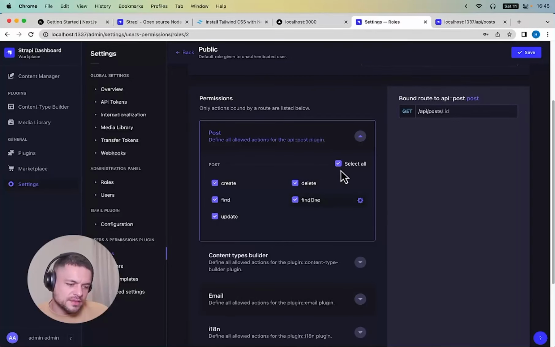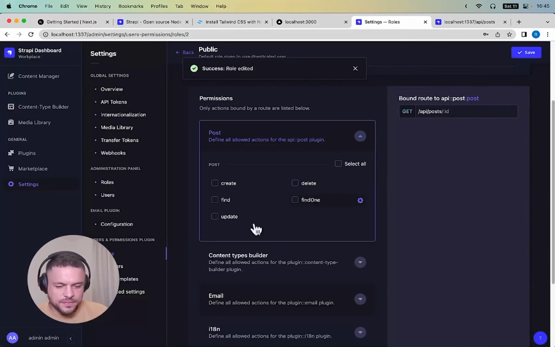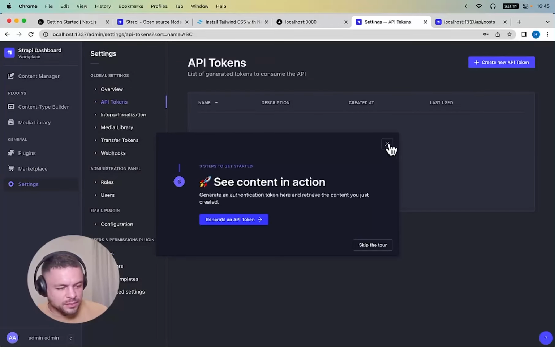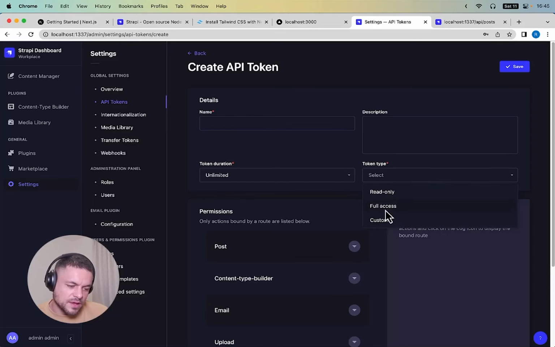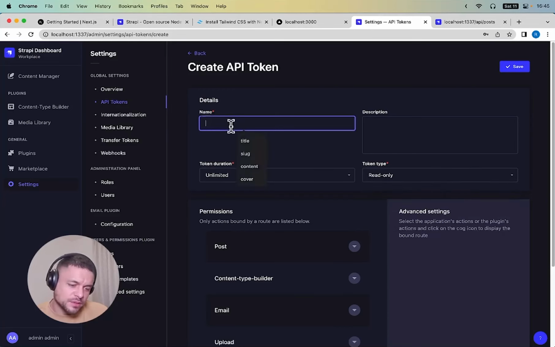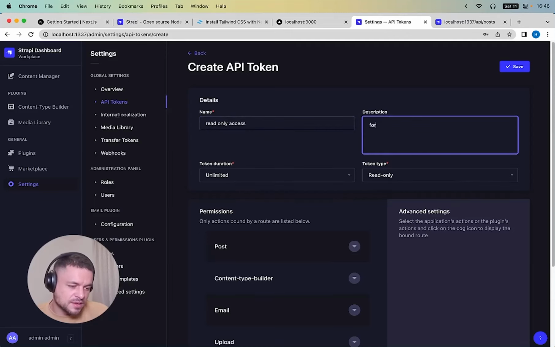But let's say you don't want to do that, then what we need to do is create an API token where we can access any type of level of information that we want in this token. So read only, full access, or custom. Let's go for read only. Read only or full access for the sake of this tutorial, it doesn't really matter. So we're going to call it read only access for localhost.